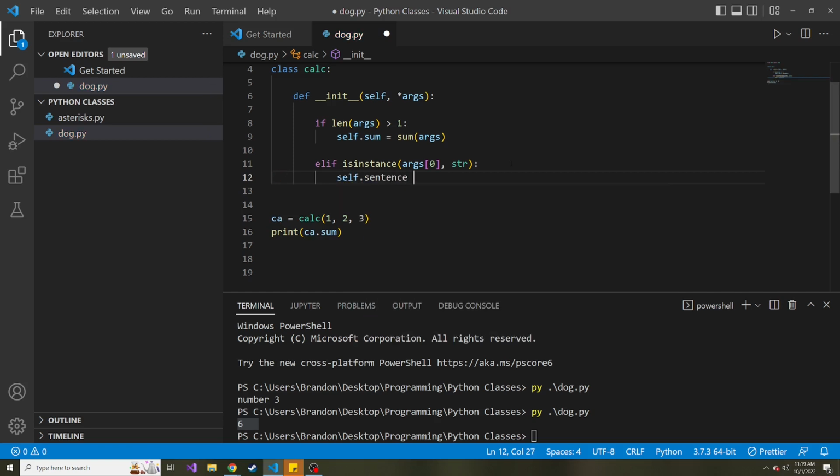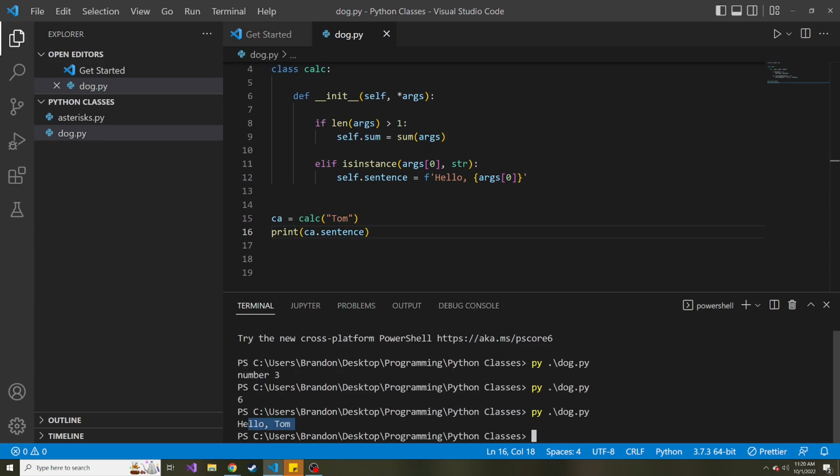self.sentence is going to be equal to, so our string is just going to be an f string. It's going to say hello, the first argument passed in. So args index 0. And now instead of all of these numbers, what if we pass in a name like Tom and we print out dot sentence instead, what does that end up looking like? And here it's hello Tom.